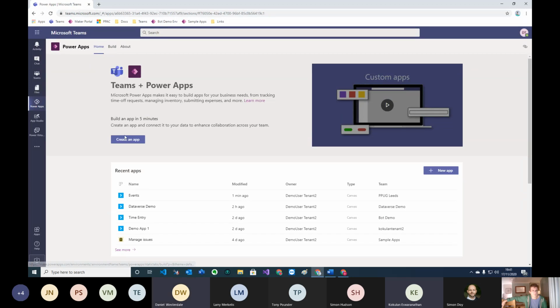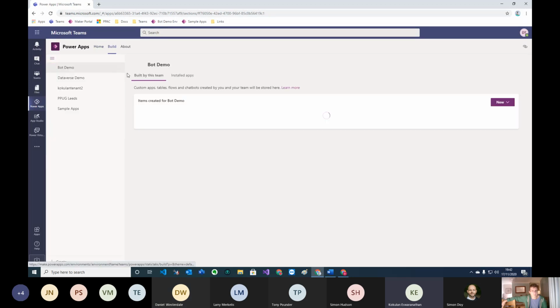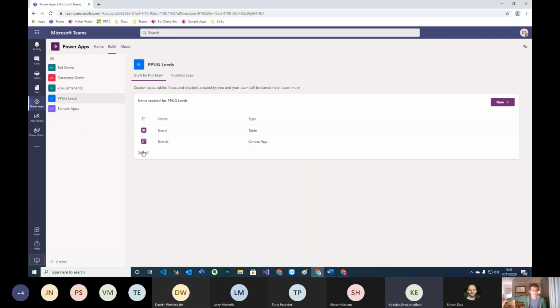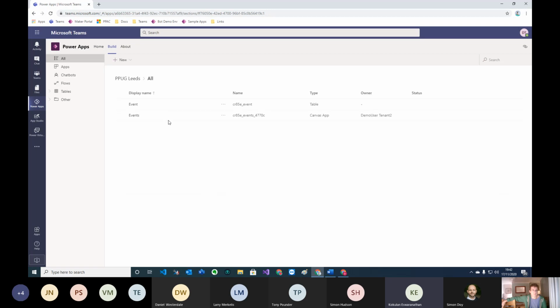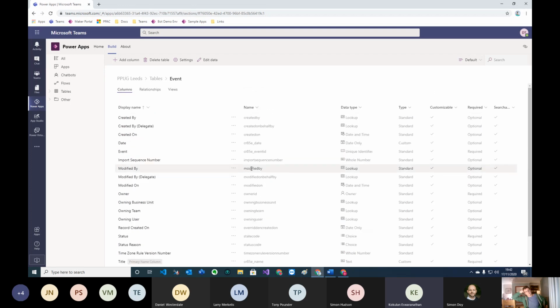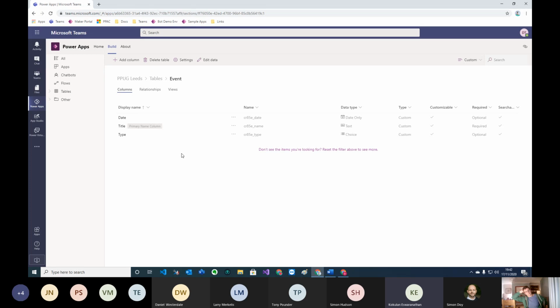Now I started from this, but the build tab is the main thing that you'll be going into every time you do the development. So you can see every single component that we created for this particular team. And you also see this view is different. You see more stuff now from the build tab for that particular team. Right, so let's go into the table, the entity that we created now.